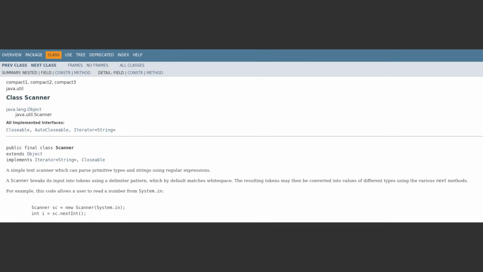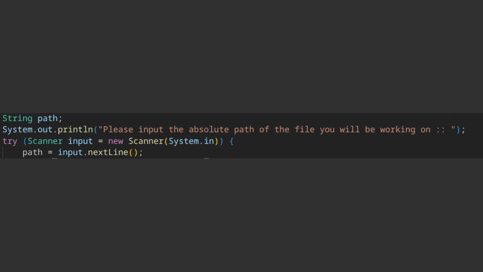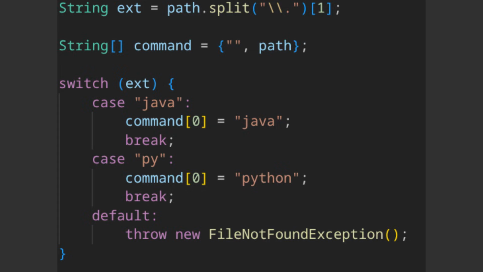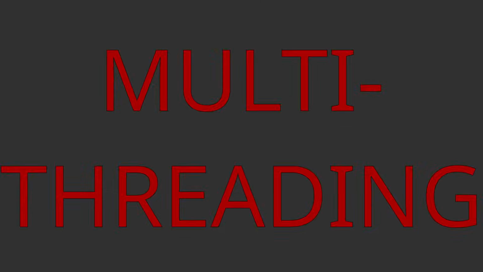The easiest part of the program is taking user input. Using the Java scanner class, we can take a line of user input that will be the absolute path of the file we want to check. I also wanted to make our program compatible with a couple different languages, so I included the ability to check both Java and Python files. That was easy. What's next?